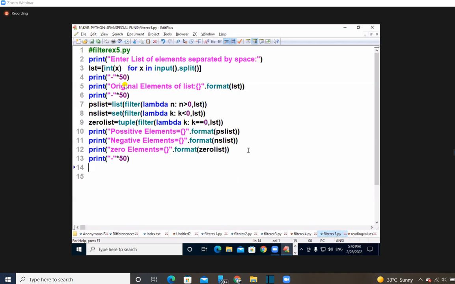Write a Python program which will accept a list of elements and extract even and odd elements separately.